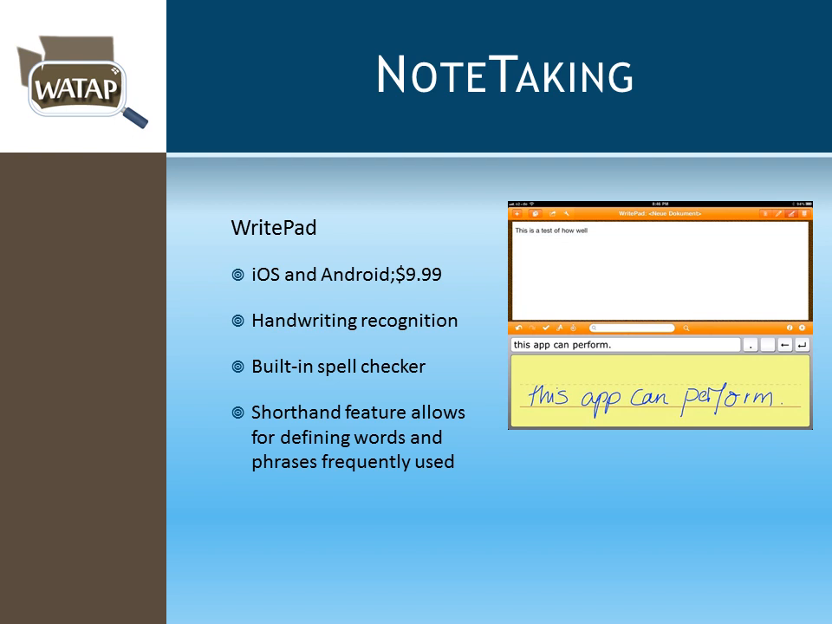As you can see, the person is just writing on the lower yellow part, and they can see it's then converting it to digital text as they're writing it. So it's one of the few that I've seen that actually does handwriting recognition, and it has a built-in spell checker as well, which is a helpful feature.